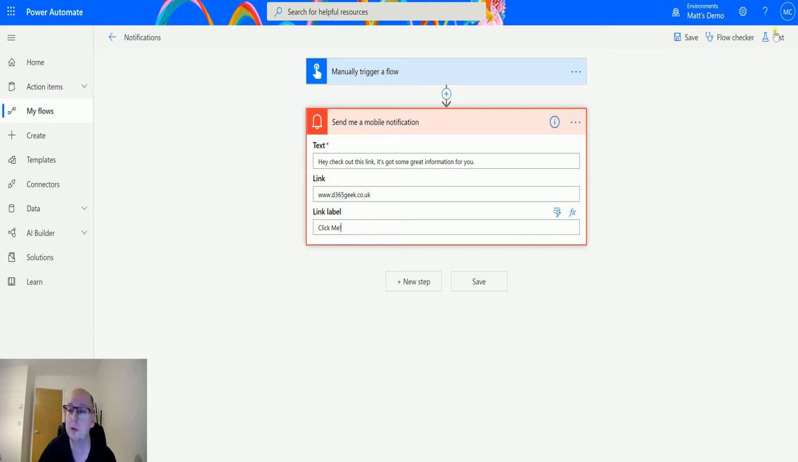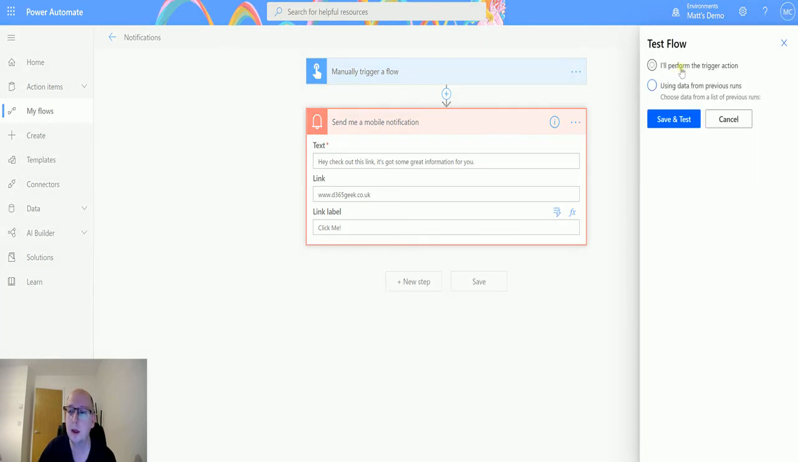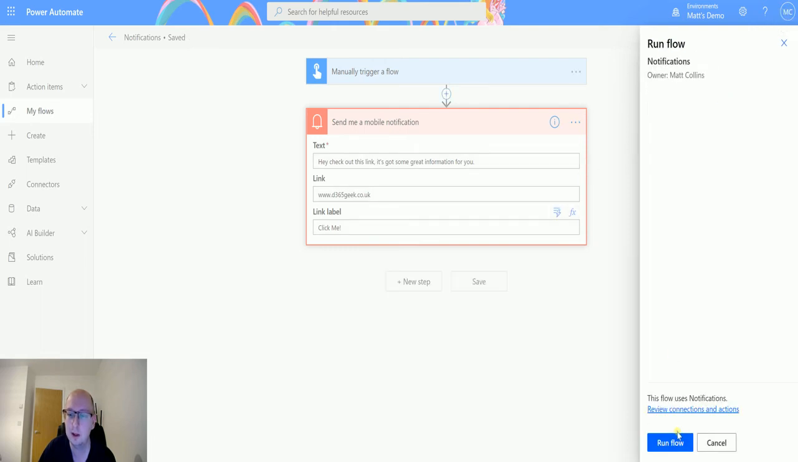So we can test this out. We'll click on test, I'll perform the trigger action, and save and test. Now this will get displayed on my phone. So what I've done is I've connected my phone to my laptop, and I really hope this will work and show you what we're doing. Here we go, just taking a second there.